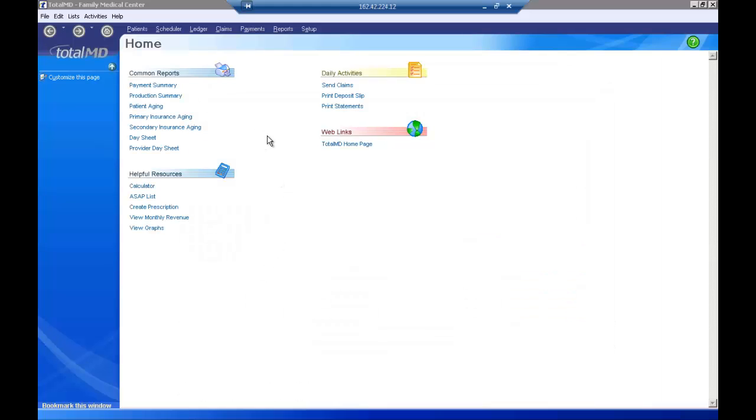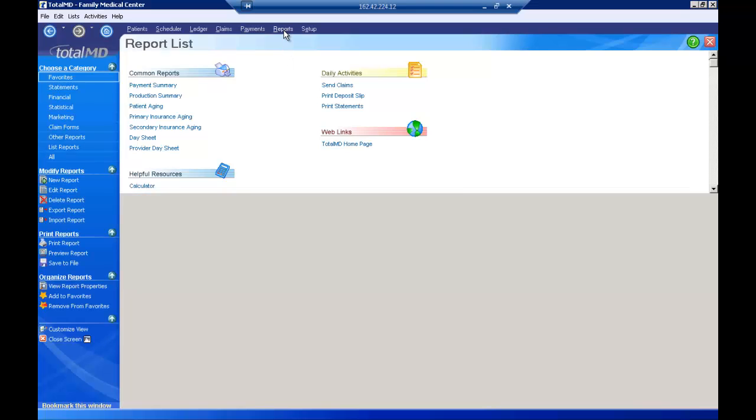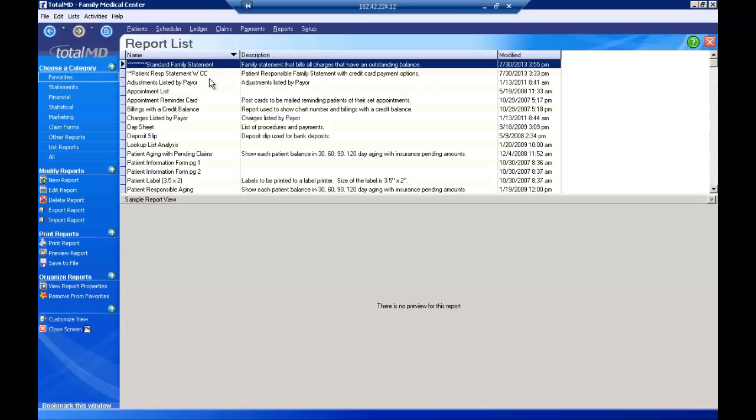I've opened TotalMD medical billing software. I'm in the sample company. This is the software we use in our medical billing service. It is very easy to use, affordable, and has great support. So we're going to run some statements. This is a pretty automatic process. I'm going to click on the Reports menu.